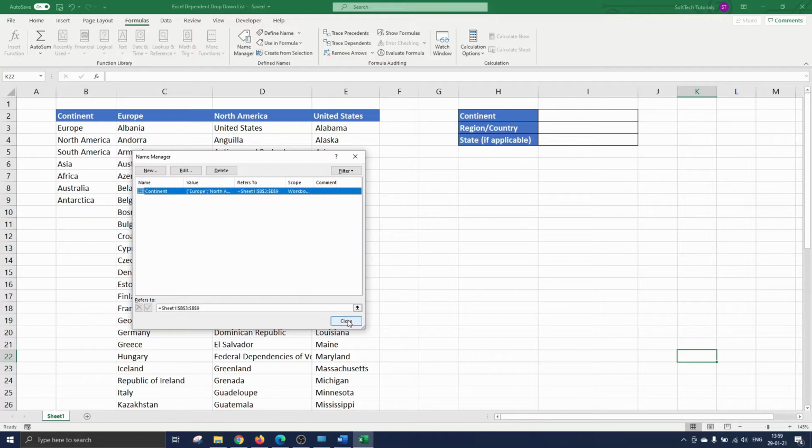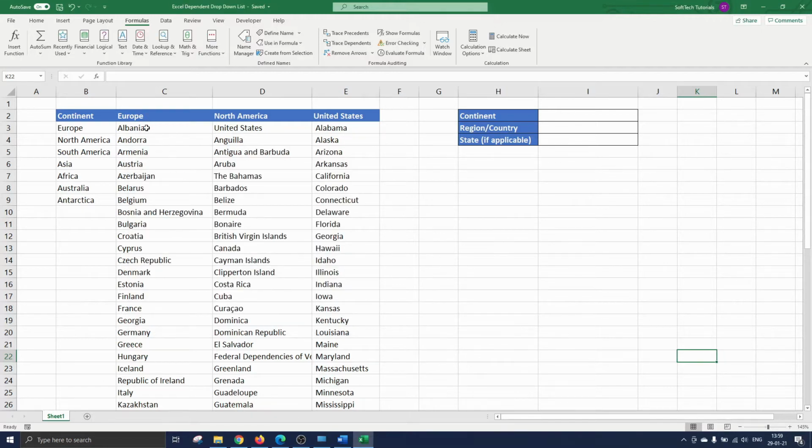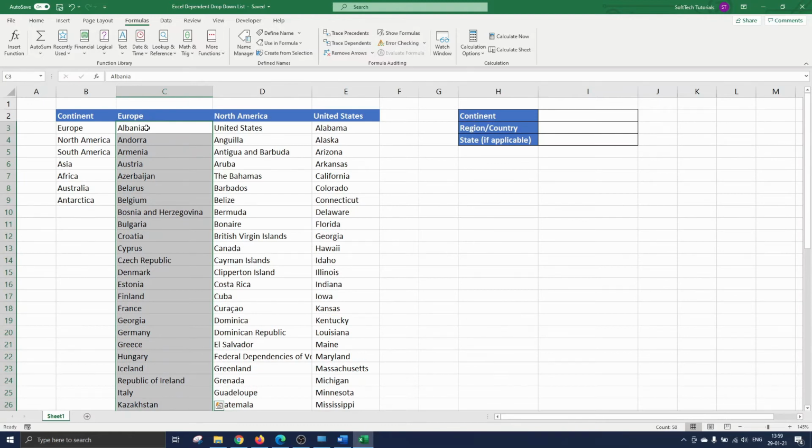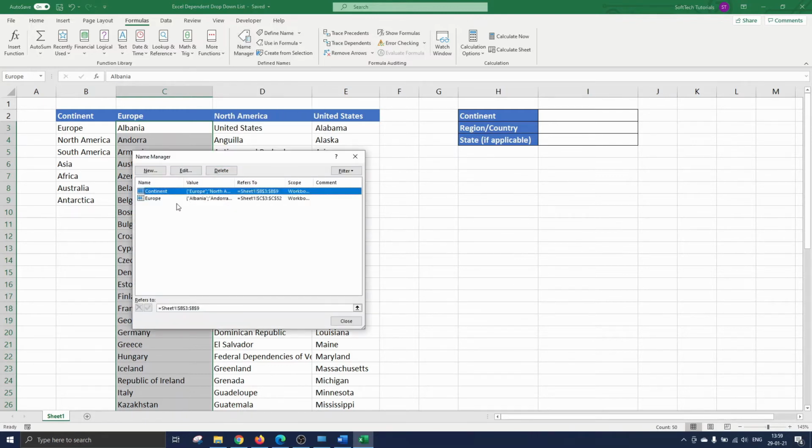We close this menu and select the next range under Europe that we want to give a name. To name the range, it suffices to type the name you want to give the range in the name box on the screen. We navigate to the box and type Europe. To check if the range has indeed received a name, we go back to the Name Manager. The name Europe has been added.